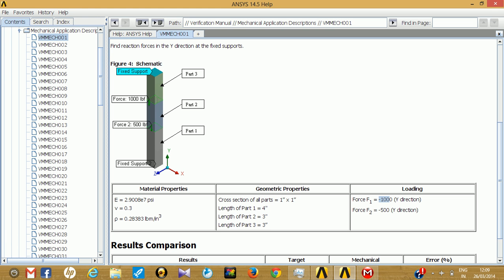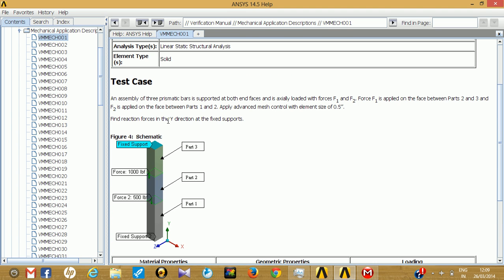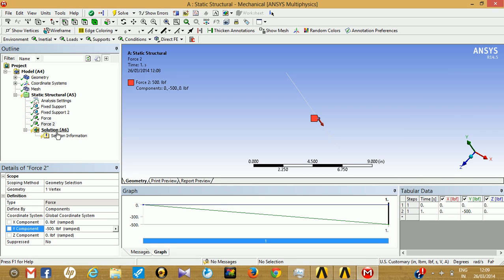First of all, we did a model, the geometrical model. After that we fixed the model, made the mesh model, and we applied the loads. So what are the results we are going to get? It's asking us to find the reaction forces in the y direction. Okay, so we want the reaction forces.